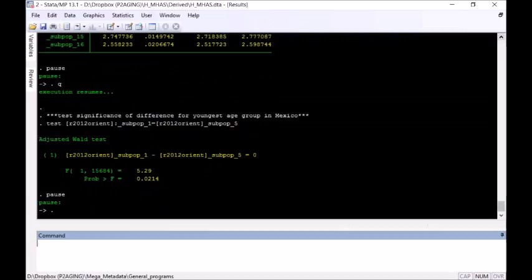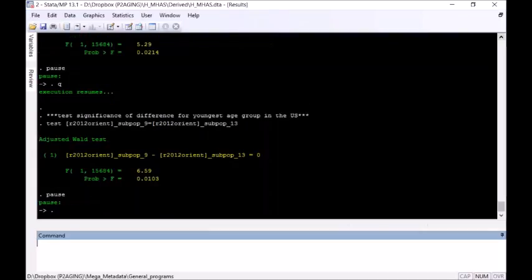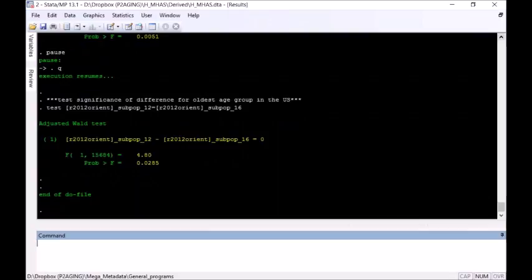It looks like, depending on how you want to count your significance, there's probably not a terribly significant difference for our youngest age group between males and females in Mexico. If we look at the same thing for our youngest age group in the US, again it's close, but depending on what kind of significance we're considering, there maybe isn't a significant difference. Looking at the oldest age group of Mexico, we do see a statistically significant difference between males and females. And looking at the oldest age group in the US, again, we probably aren't seeing much of a significant difference there.